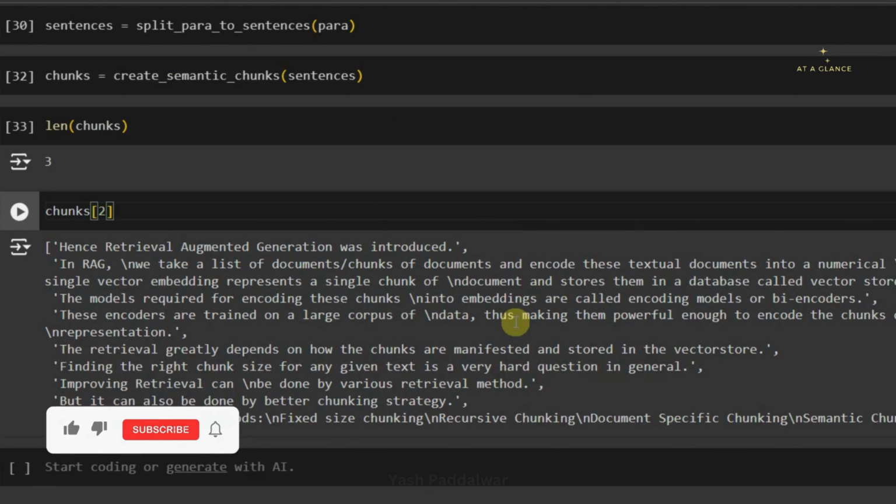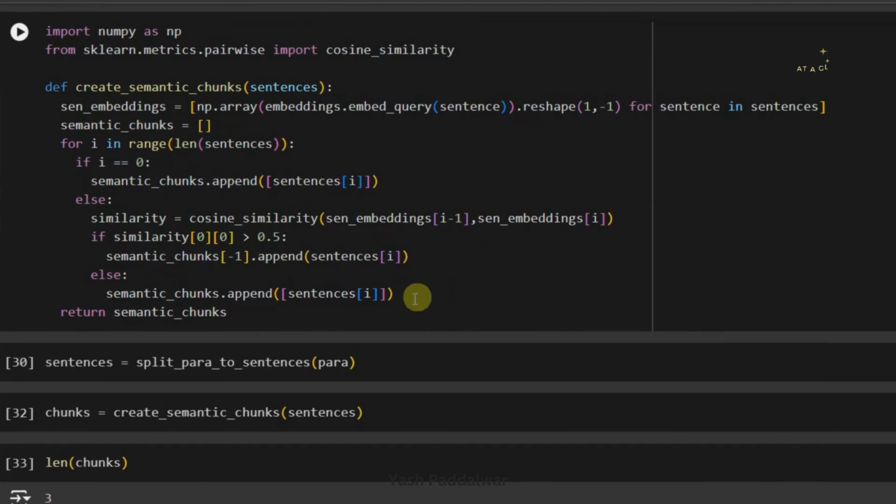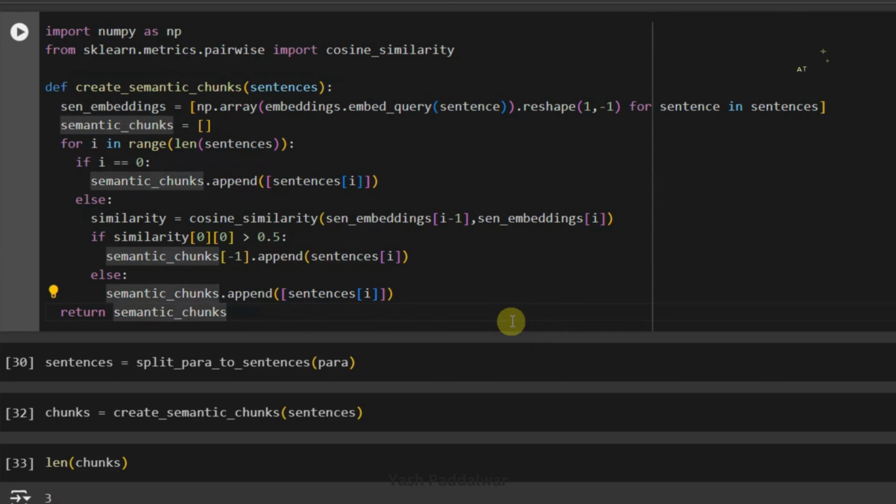So I hope the entire implementation of how we can create semantic chunks out of the text that is provided is clear to you all. I have tried my level best to explain this simple function. If you are still not clear, then I would recommend you to watch this particular section again. Your doubts will be cleared. So that was about the implementation of semantic chunking strategy.